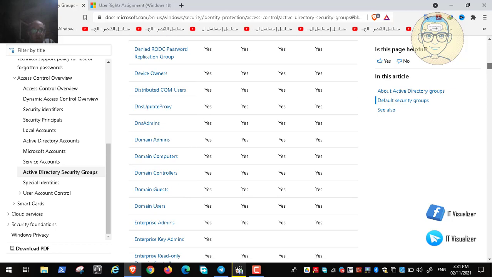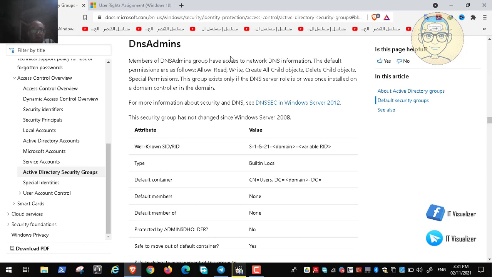For example, what is the DNS admin? Members of this group can have access to network DNS information. The default permissions are allow, read and write, create all child objects, delete child objects, and special permissions. This group exists only if the DNS server role is, or was once, installed on a domain controller. So basically, any member of the DNS admins group will be able to modify the DNS. So we need to block the DNS admins and the account operators from accessing tier 1 computers.